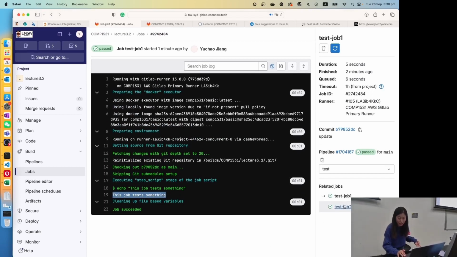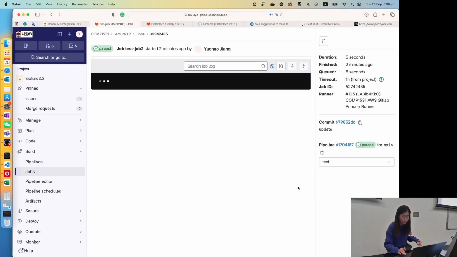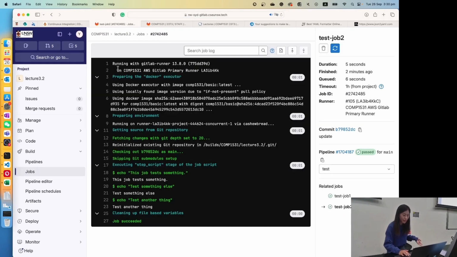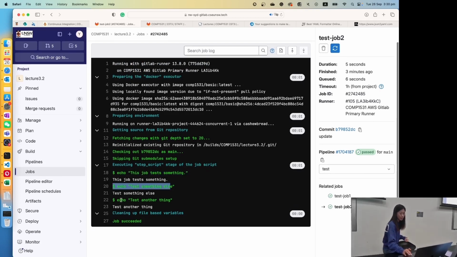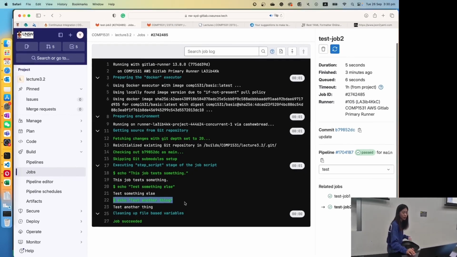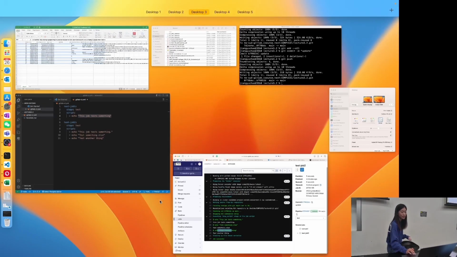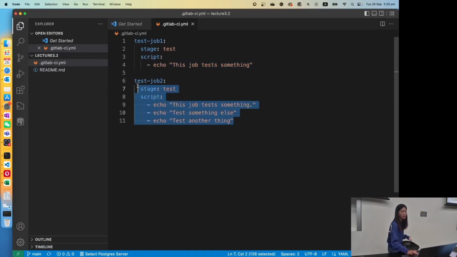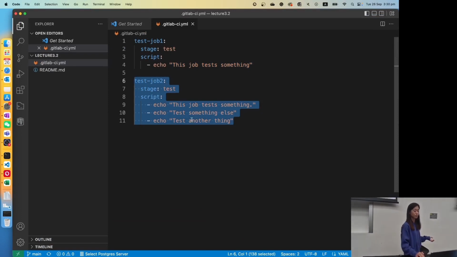There is also another job. We have two jobs here. So here, test job 2. Similarly, it's running on this GitLab server on AWS. And we have three echo scripts. We have three scripts for test job 2. The first one is this job test something else, test another thing. This is because this is what we asked the runner to do for our test job 2.